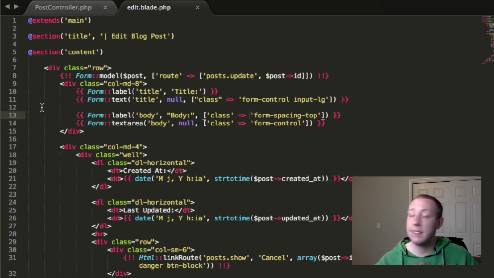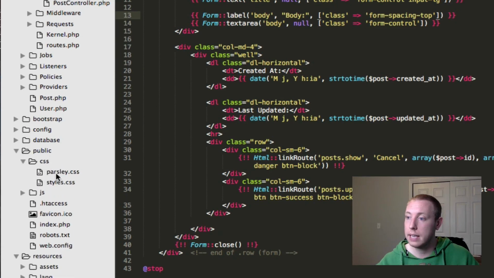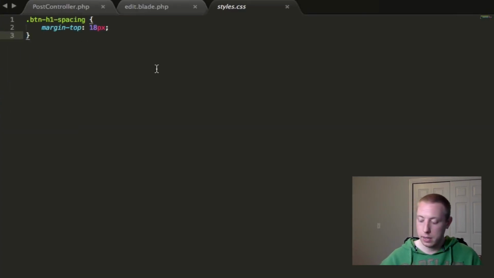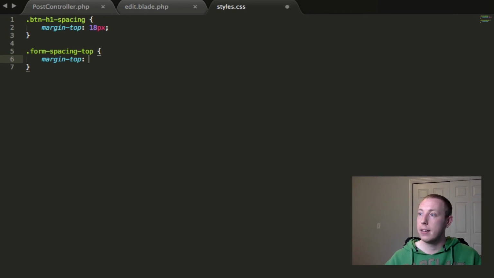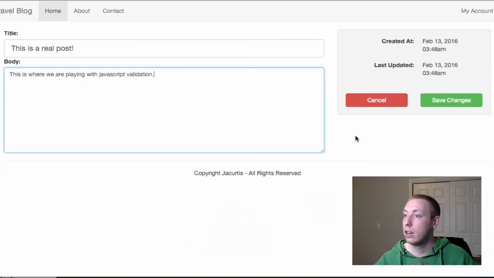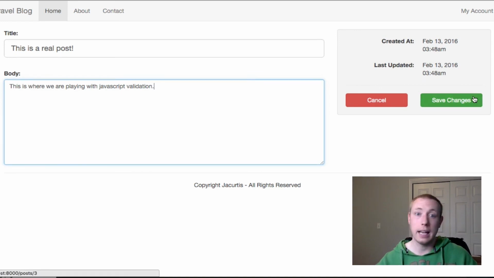Save that. Last thing we need to do is we actually need to add that to our CSS. So we need to come over to public, CSS, styles, and then we need to have form-spacing-top, and we'll just do margin-top, and we'll set it equal to, let's try 30 pixels. Save that, come back, refresh. Sure enough, we got a little bit of spacing there. It works perfectly. And now we can cancel or update.